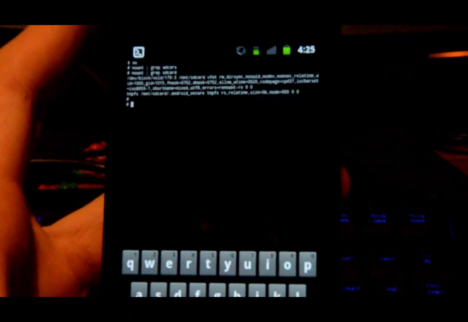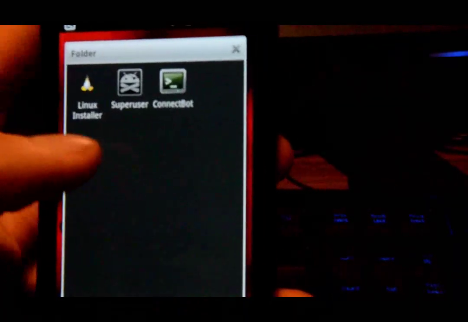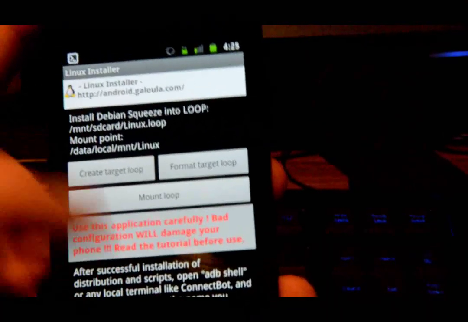And you click enter, and it should just pop you back right to a blank line there. And then if you want to see it again, just go mount, grep, etc. Just grep the results of mount, searching for the SD card. You'll see that that flag is now off. And that is good, because now you can go back to your Linux installer and follow the last step.